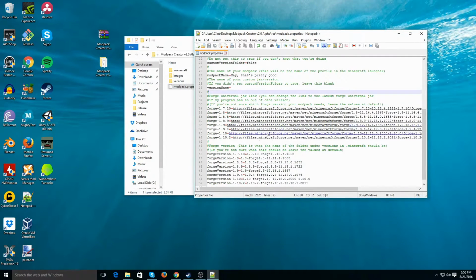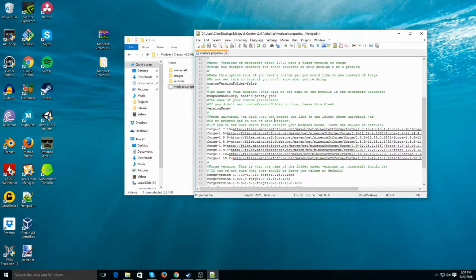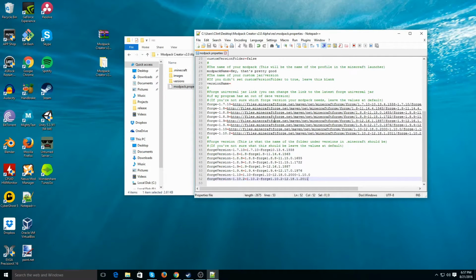And if you're wondering what all this gibberish down here is, these are the version names for the versions of Minecraft Forge. So from versions 1.7.10 to 1.10.2, you can link a different version of Forge than what's here. By default, at the time the mod pack creator was made, all of these are the current recommended versions of Forge.